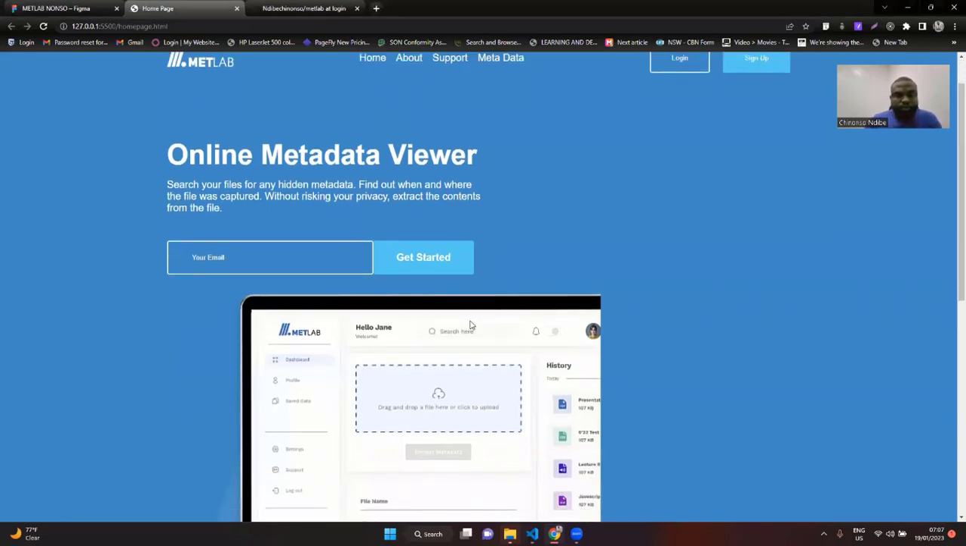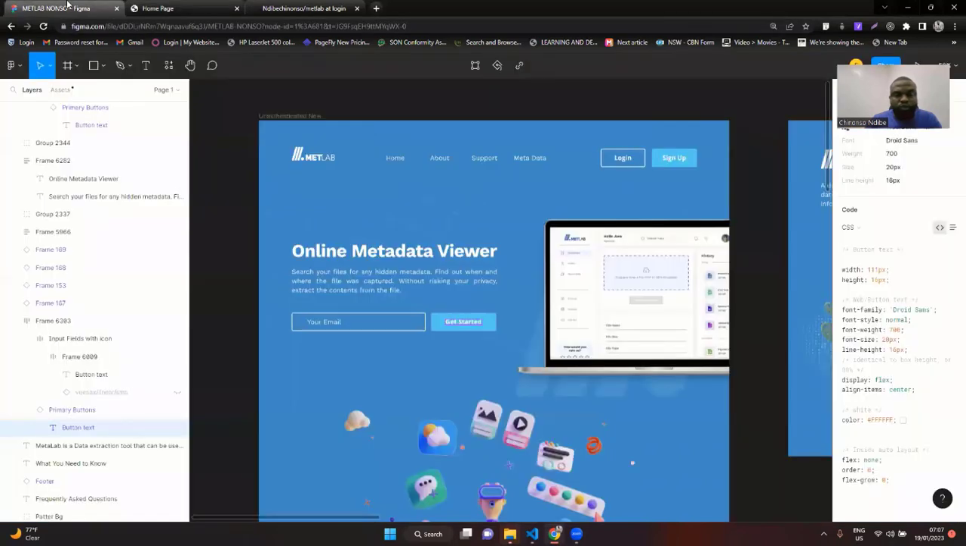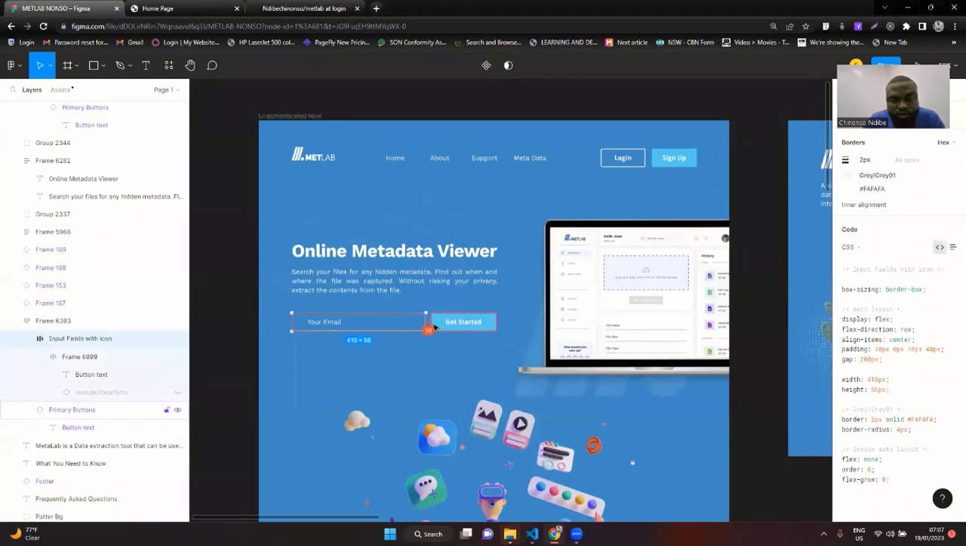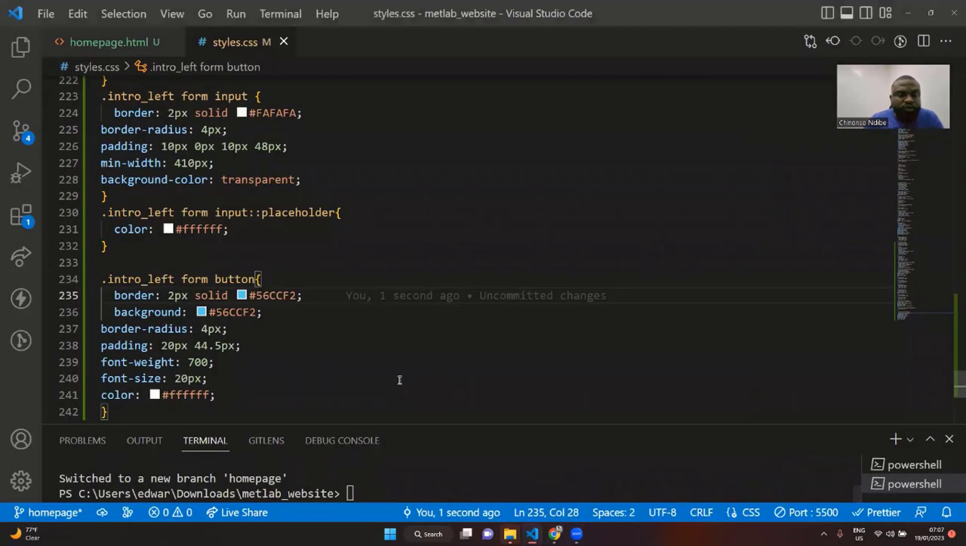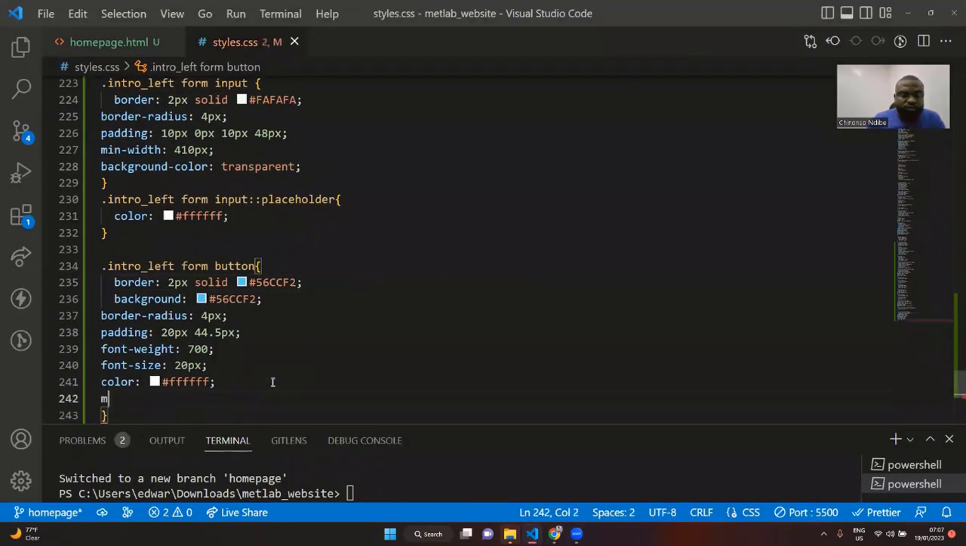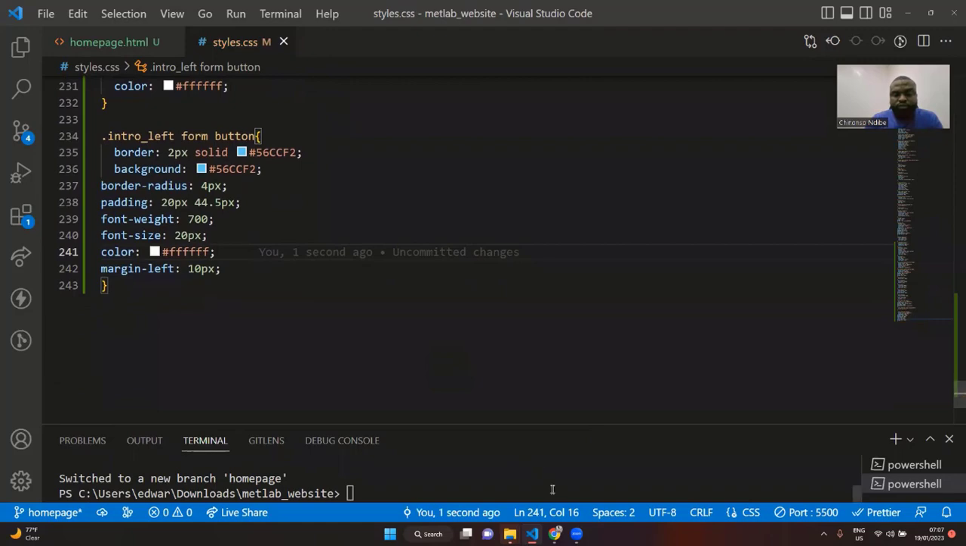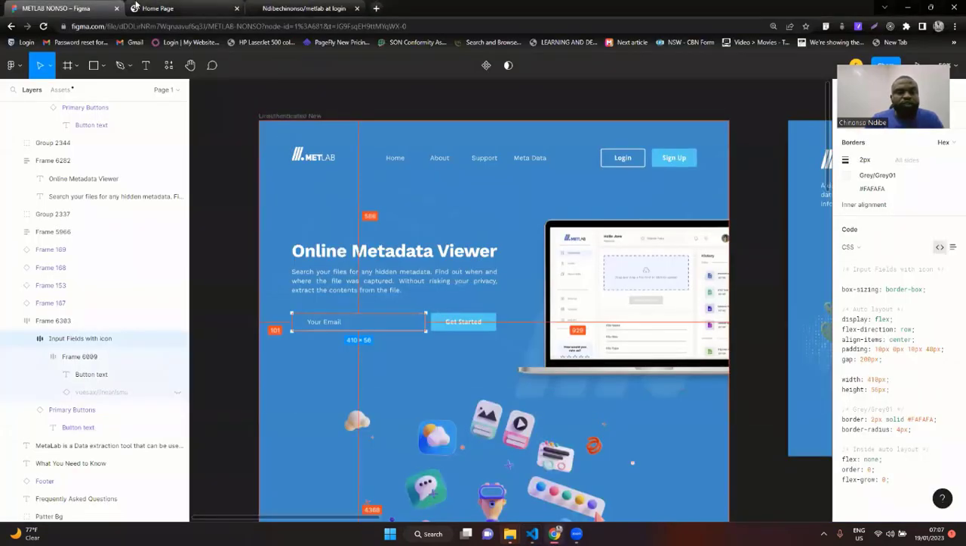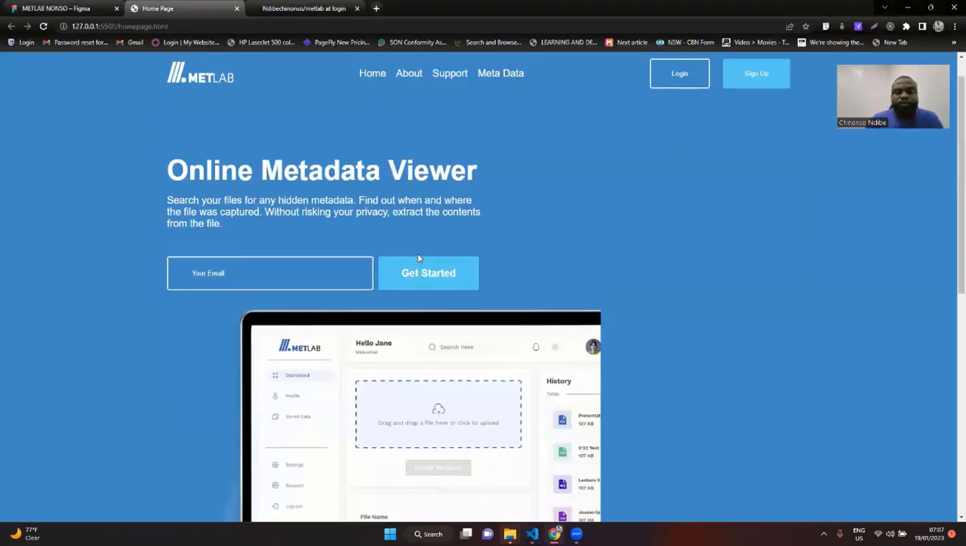All right, so next thing is we want to give a gap between the two. So we have a margin left of 10 pixels, okay?